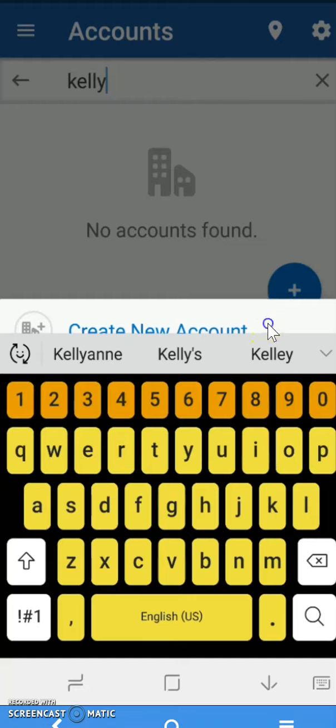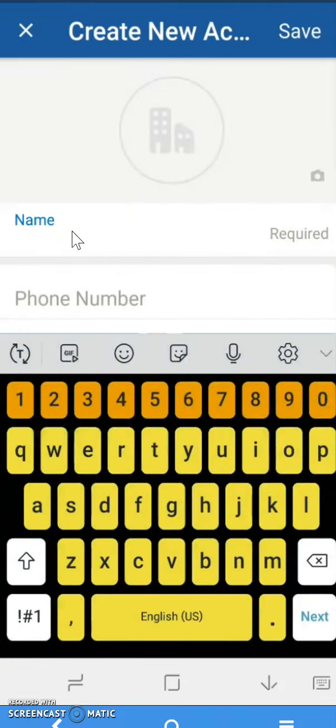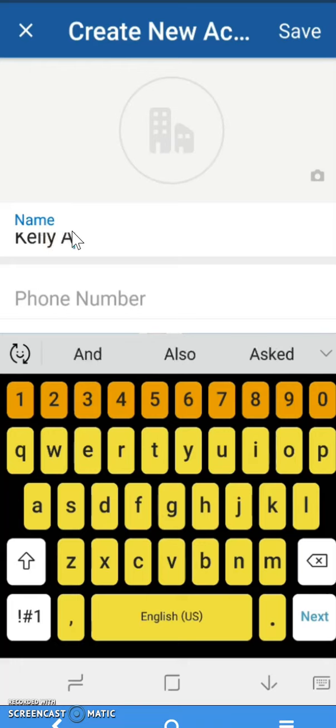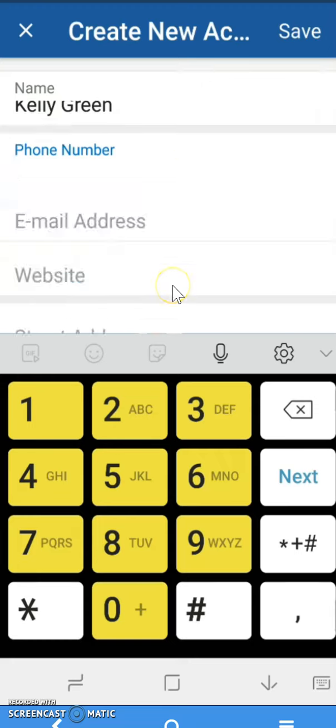As I swipe down or swipe up, I'll be able to see all the information that I need to fill in. So first I'm going to fill in the name of the account record. This is the name of the company that I'm hoping to do business with. If I have a main phone number for that company, I can enter it here. Or any of the other fields that are available for you, you can go ahead and fill them in.